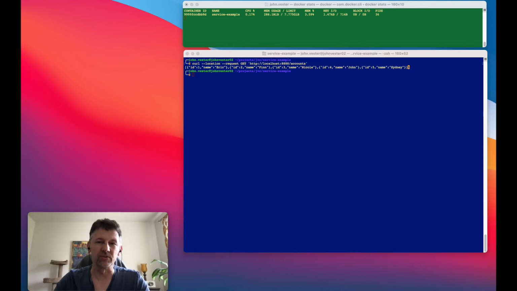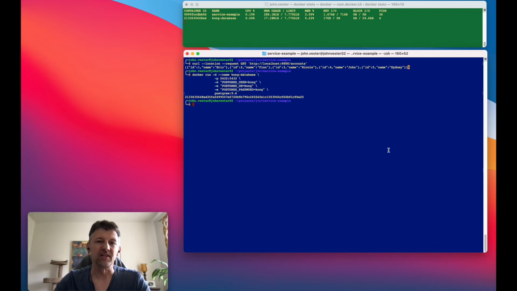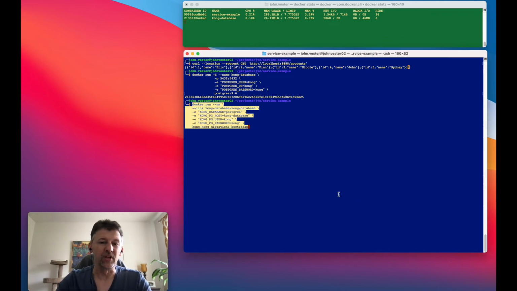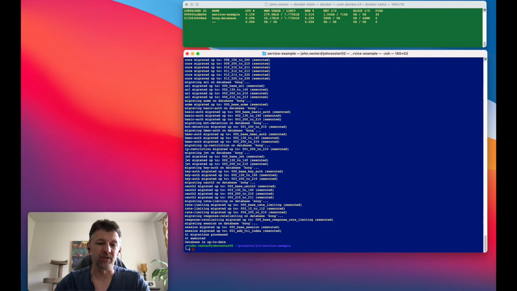So with the RESTful service actually running in Docker, we're going to fire up Kong. The first thing we've got to do is bring up the Postgres database. We'll just fire that off. Okay, and it starts really quickly. And then we're going to run this command to migrate and get the database ready for Kong. It does that really quickly. The database is up to date.